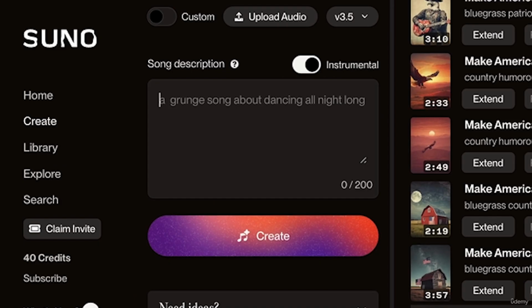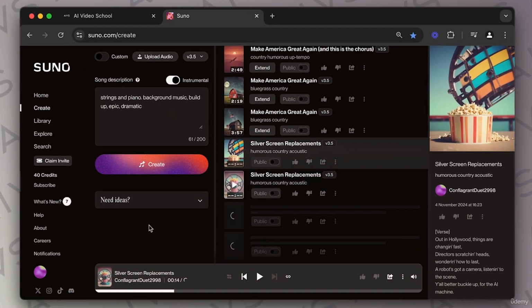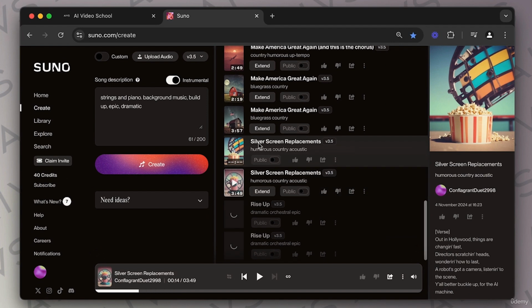So if I say I want a background song, I'm gonna have it like strings and piano, background music, build up, epic, dramatic. Make sure the instrumental once again is on and create. And this is how you can get some really good background music. Now you have all these credits available. See, that just took 5 credits per song and it did 2 songs. You can, of course, buy more credits. I'll show you that in a moment. But you're probably not going to need it if I'm honest with you here. So let me just play that.